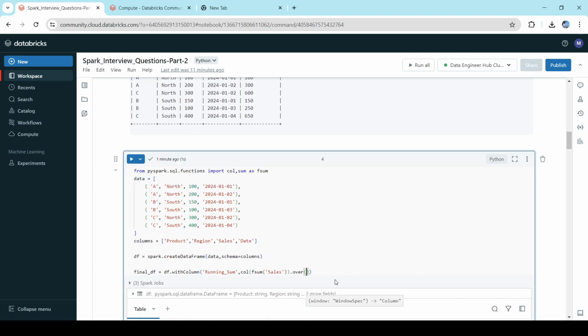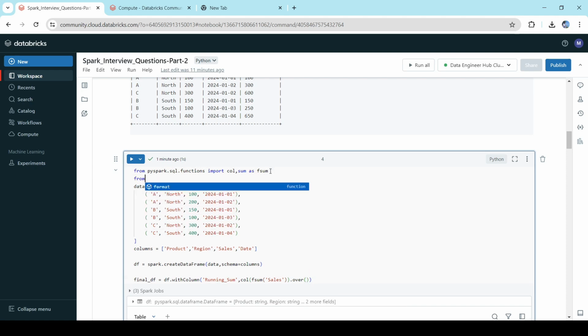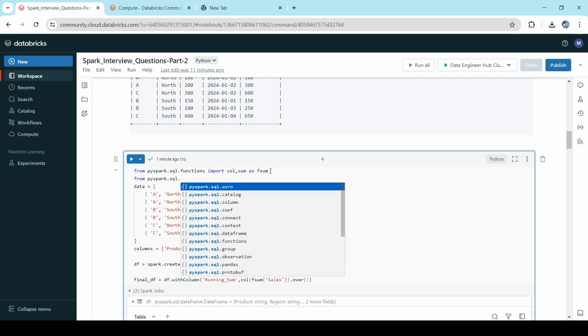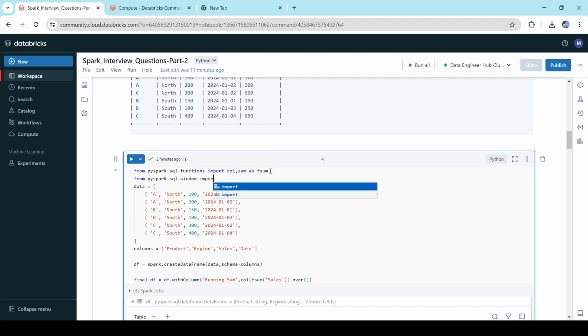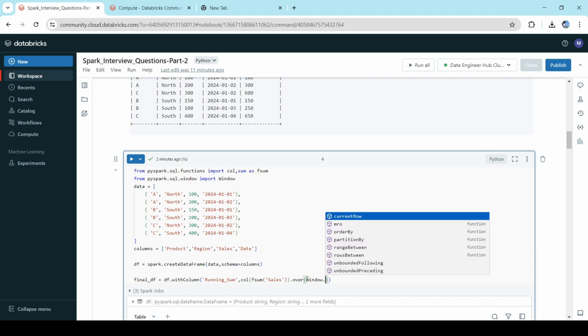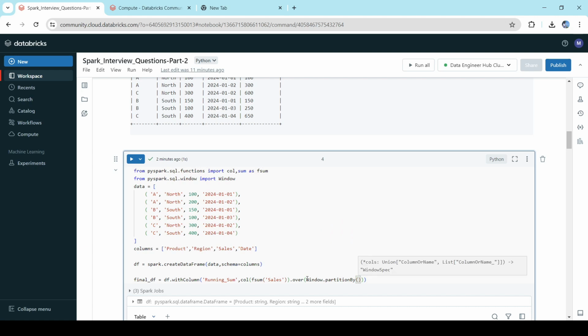So whenever we want to apply partition, we need to import the window function from pyspark dot sql dot window import Window. Okay. So we need to apply partition on it. Here we are partitioning the sales by region, right? So region.